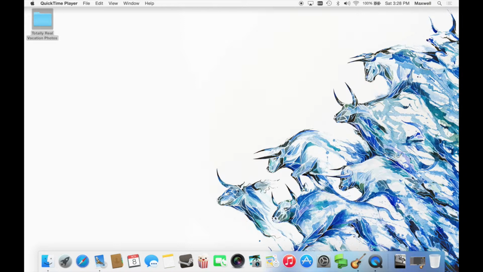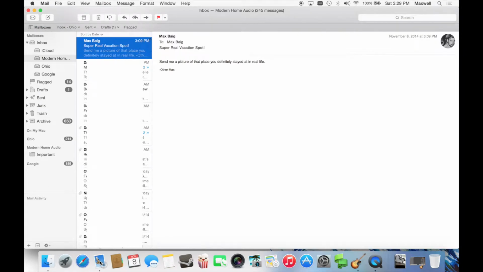Today's tech tip is going to go over a new feature in OS X Yosemite called Markup. This particular feature applies to the Mail application. It's a great tool to be able to add some quick editing to a picture, maybe sign your name on a PDF, do some quick highlights, things of that nature.